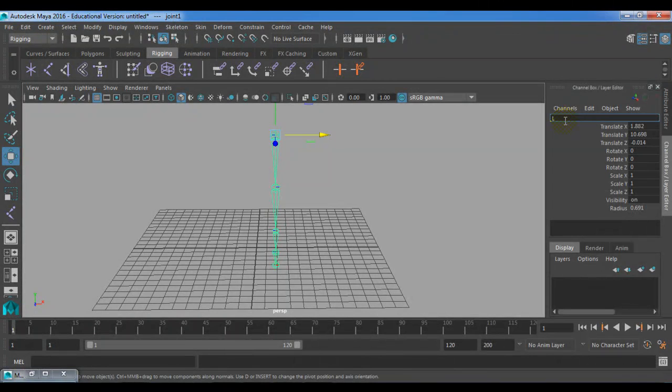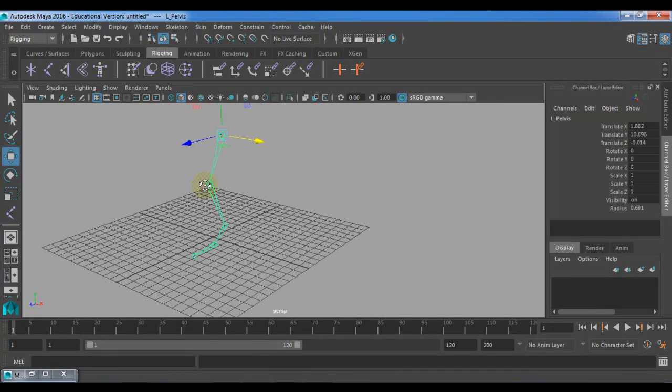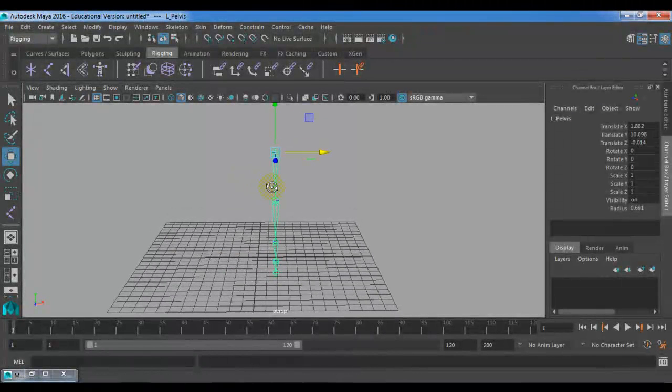Suppose this is a left leg, so I'll rename it as L underscore pelvis. The next bone I will rename as L underscore knee, L underscore ankle, L underscore ball, L underscore toe. So I have this joint chain representing the left leg. Now I want to mirror it on the right side with the same naming convention.